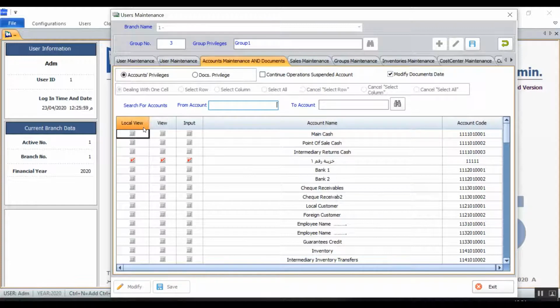Local view allows the user to view the account or the balances of the accounts only in the local currency. View allows the users to view the balances for all of the transactions added on the accounts that we activated this privilege for, of course. As for inputs, this one allows the users who have this privilege to add transactions on the accounts that we select.